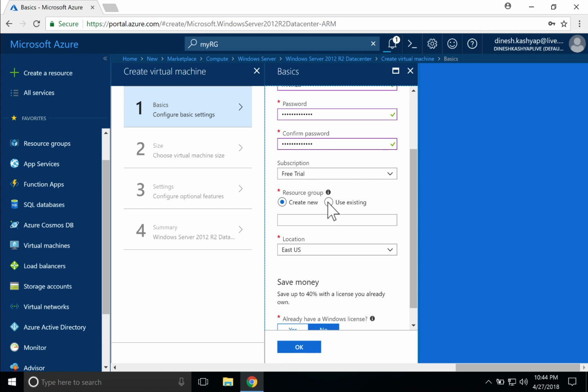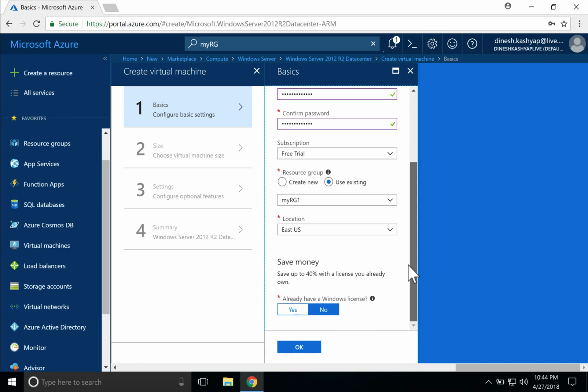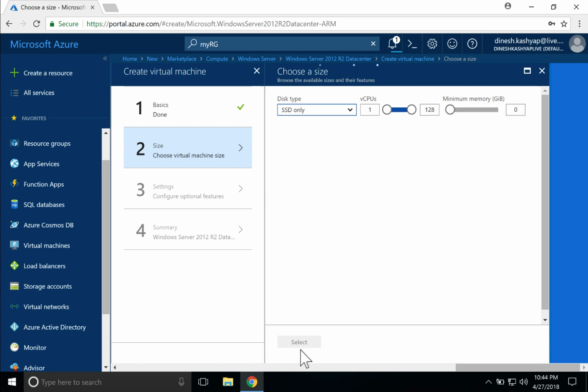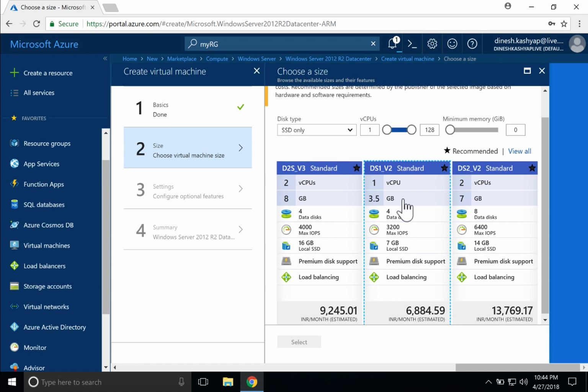From resource group I will be using the existing one which I created during creation of the virtual network. For location I am keeping the same one and then going to click on OK button. From here I am going to choose this size. You can choose any one, it depends upon your requirement and choice. So once you select this size, then click on select.